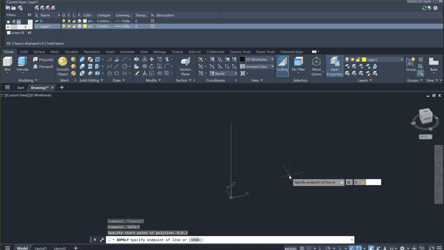I'm sorry. 3D poly, enter, and starting point 0, 0, 1. And at means now at, which is shift 2. Then 2 comma 0 comma 0, enter.